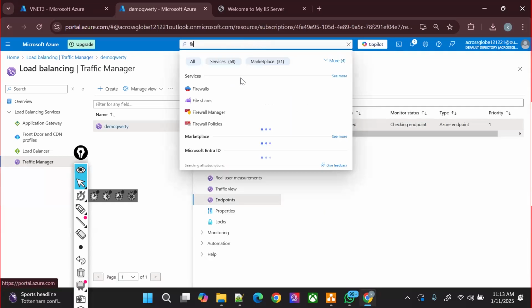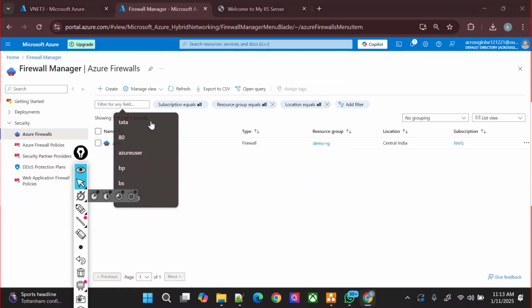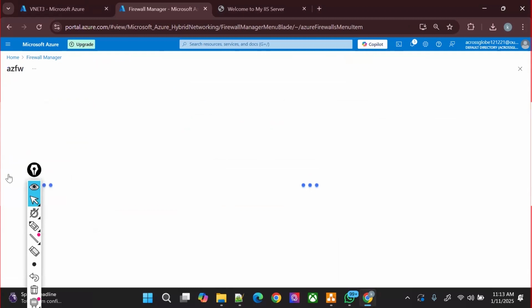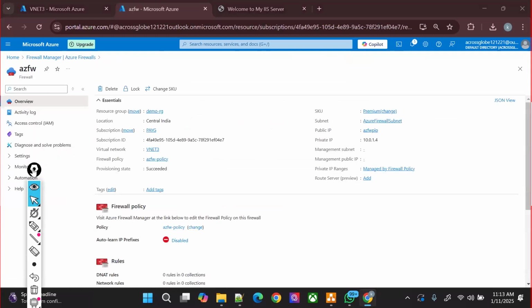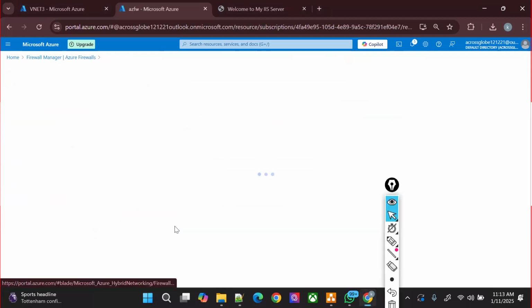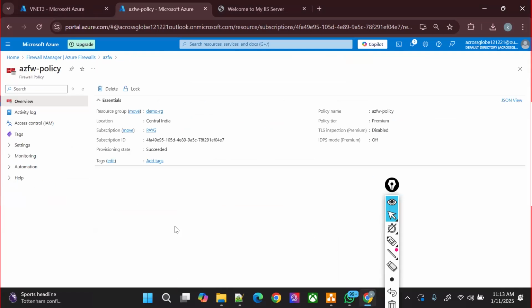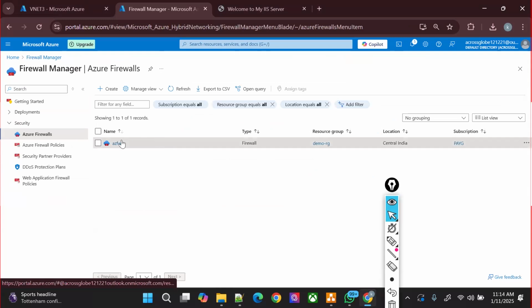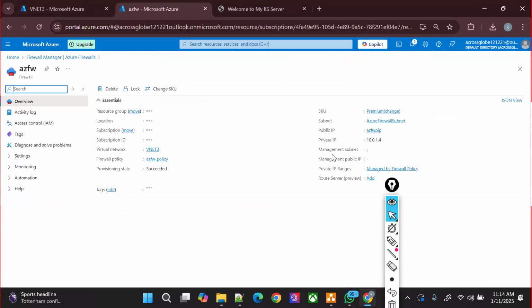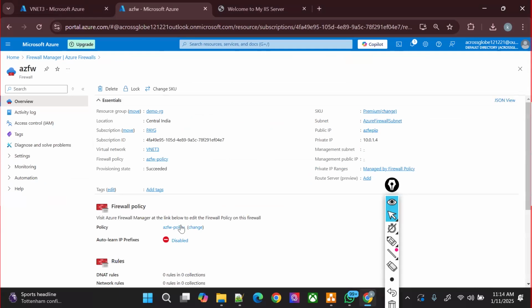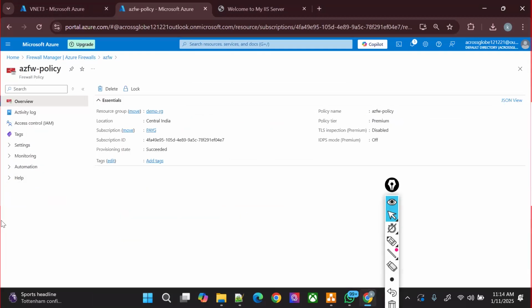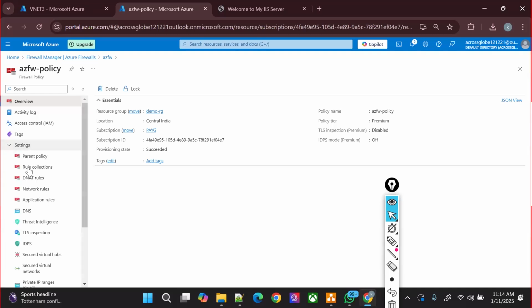See for the firewall. Oh, now we are good. I mean, things are working with the firewall. So we have that firewall there. I have this Azure firewall policy. Go in the firewall policy here. DNAT rule, rule collection, network rule, everything is there, right?